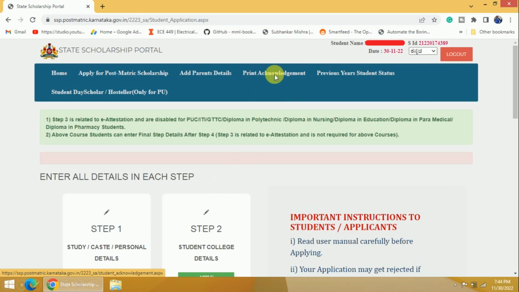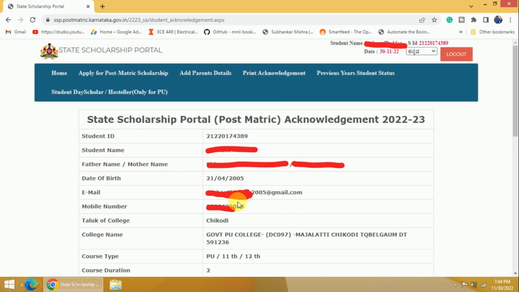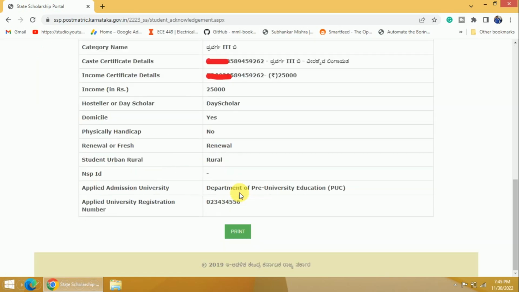Now click on print acknowledgement. You will be able to get this particular acknowledgement, and then you need to take a printout of this acknowledgement and submit it to your respective colleges. So once you submit it to your respective colleges, the meaning is your application is successfully submitted in this case. So this is how you can apply for scholarship in SSP portal for the year 2022-23.